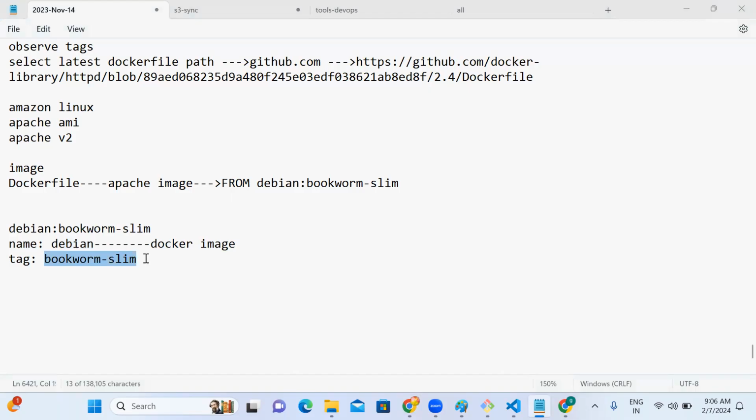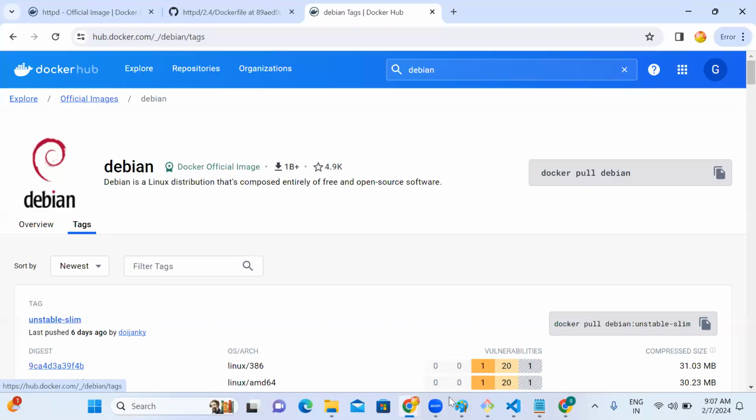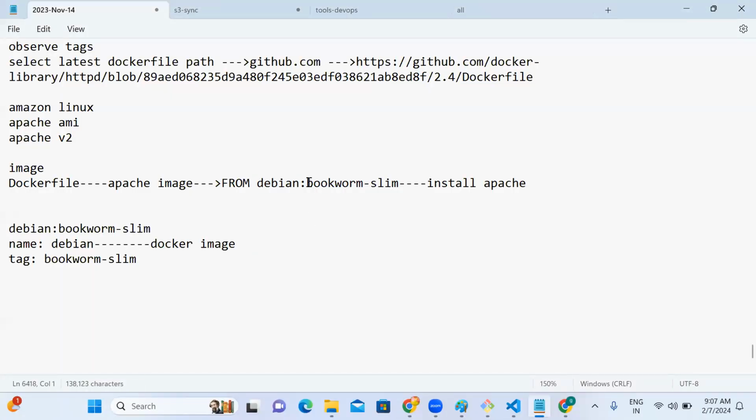Bookworm Slim. From where did I get this one? From which Docker file? With that Docker file, what software did they build? Apache. From Apache, what did they do? They installed Apache from this Docker file. But to install Apache, they took one, they have not taken the scratch one. They took which one? The Debian one. I'm going to find that. Go here, the Debian one. Here, search for a tag called Bookworm Slim.